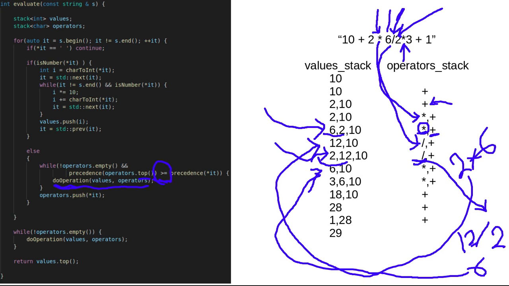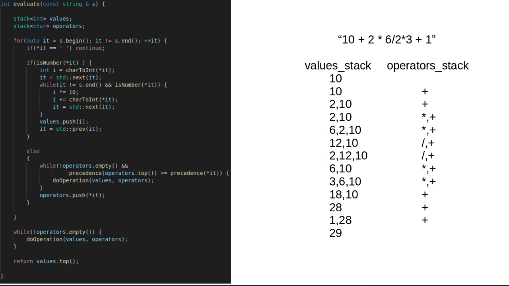So the operator stack now contains only the plus value, because we popped the division. We have the same question: does the top of the operator stack have higher precedence than the multiplication? The answer is no. Then we push this multiplication onto the top of the stack. This is our pointer, and this is where we are now.